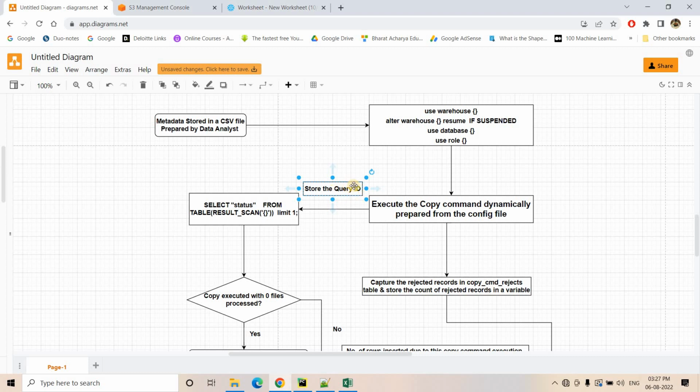and that query ID will be used to understand how many rows are rejected, how many rows are ingested, those kinds of audit information. So here you can see I have got the query ID. Then I am checking the status. You just have to execute this particular code, that is select status from table result scan, and here the query ID will be coming inside the curly bracket, limit 1.